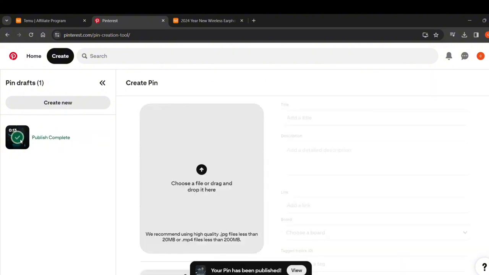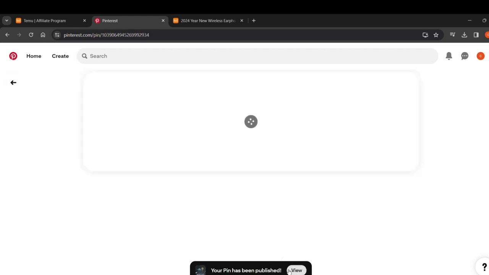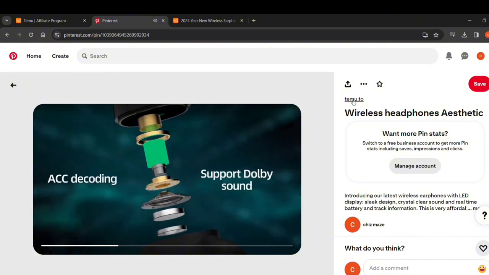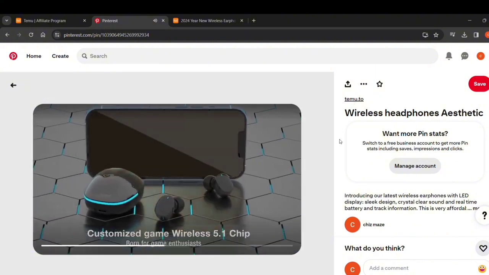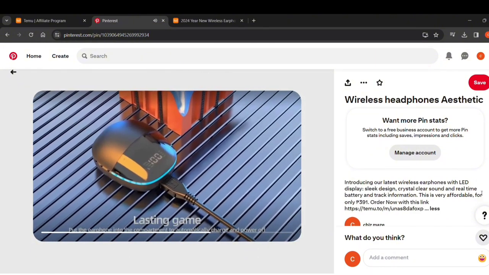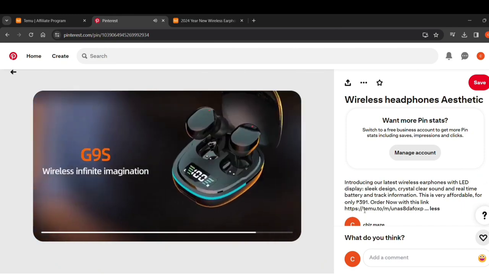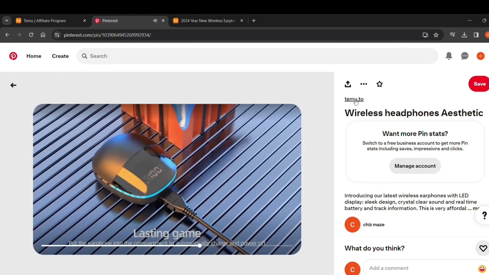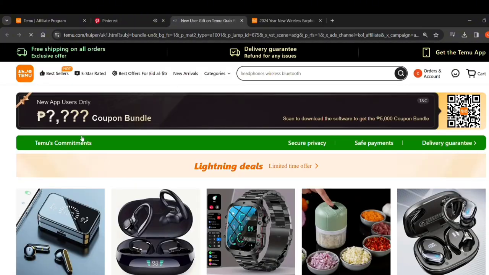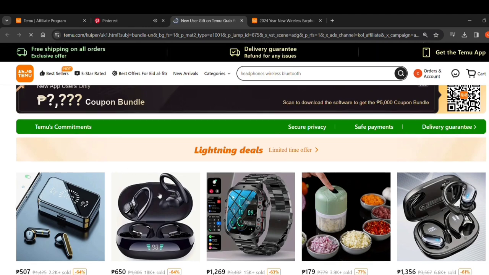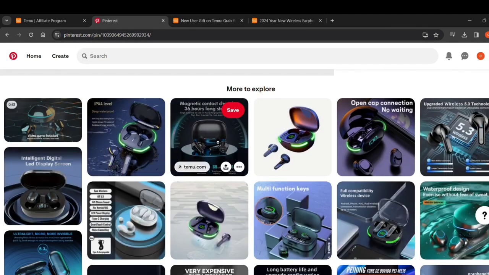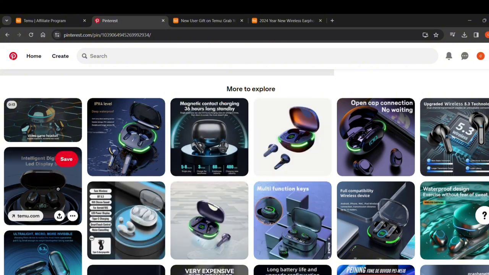So whenever someone tries to search for the same title as what we have created, they'll be able to see our product. When you click on this right here, you'll be able to see the product details, the description, the name of the product, as well as the video of the product. When you click on Temu.com right here, they'll be redirected to that specific link. And once they buy it using your affiliate link, you'll be able to get your commission.